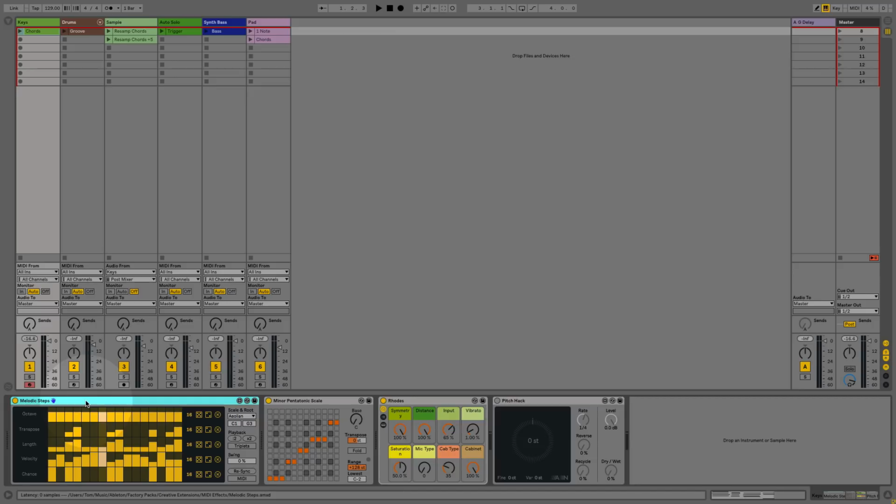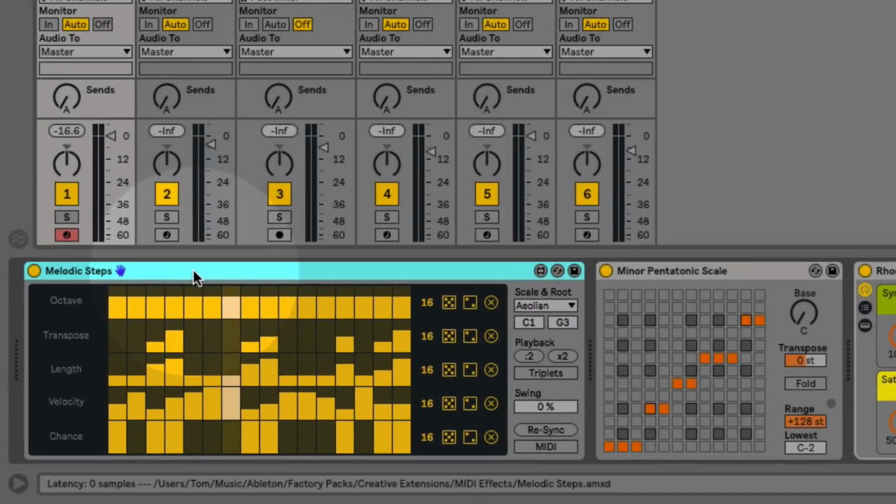The first device I want to look at is called Melodic Steps. This is just a simple melodic step sequencer, although it's quite versatile in terms of the patterns you can create. It's got 5 independent sequences for octave, transpose, note length, velocity, and the chance that a note will trigger. So you can use it to set up some fairly simple melodic sequences like this.